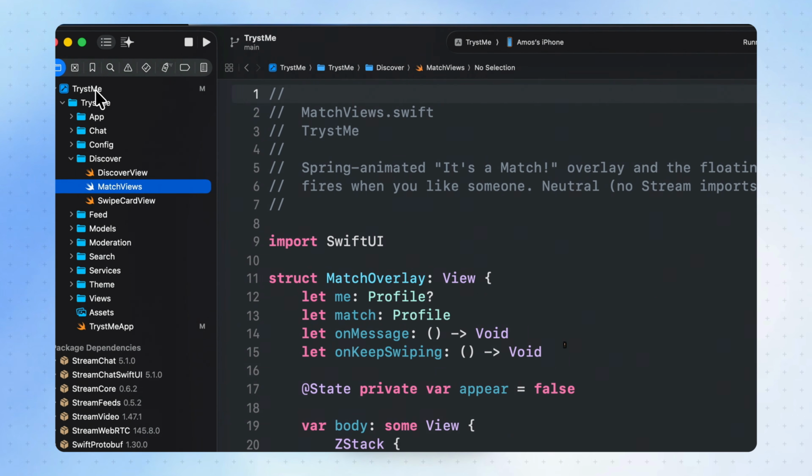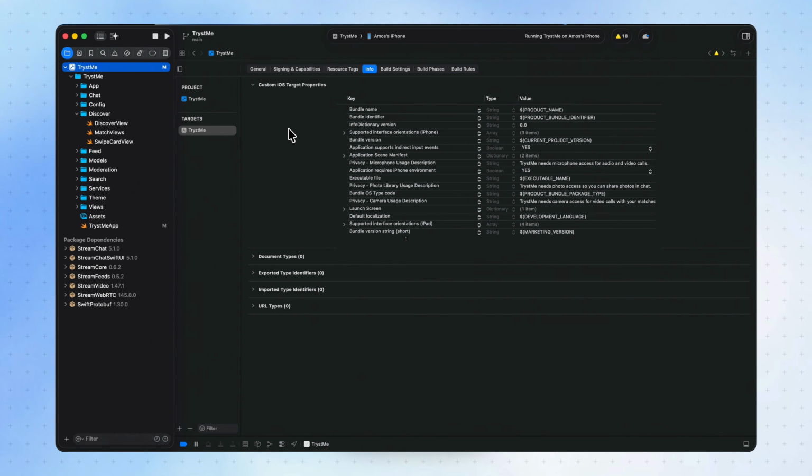If I select the root directory, the agent will also set up all privacies for you when you use the skills. So under the Info tab, we have privacy for camera usage description. We have another privacy for photo library usage description, as well as microphone usage description. So all these 3 privacies were set up automatically by the coding agent. That is Opus 4.8 in Cursor.